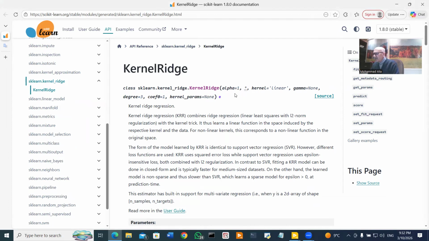So remember, we have said once that instead of using lambda, the coefficient in Ridge is called alpha, and it has a default value equal to 1. The kernel is linear as default, and the degree is given 3, and coefficient 0 equal 1, with some information about the kernel.